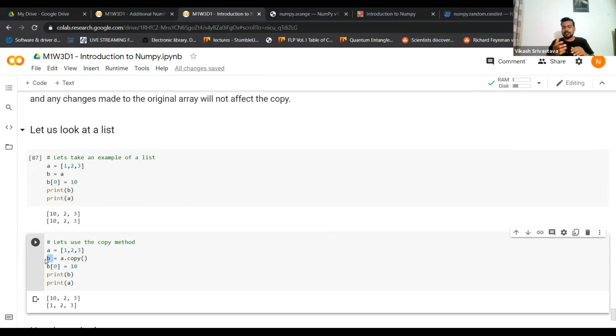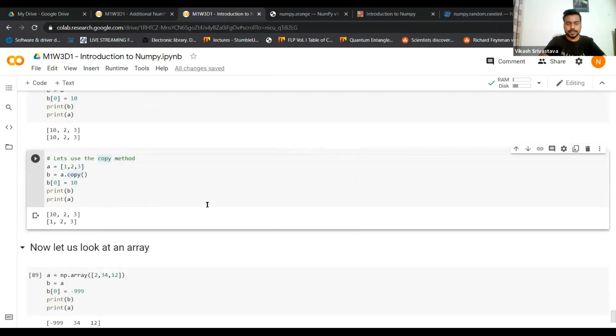So this is why you should develop the practice of creating a copy before you do some transformations on an array, or where you want to store the same set of elements as you have in some earlier or original array, right? So this is the difference between copy and view.